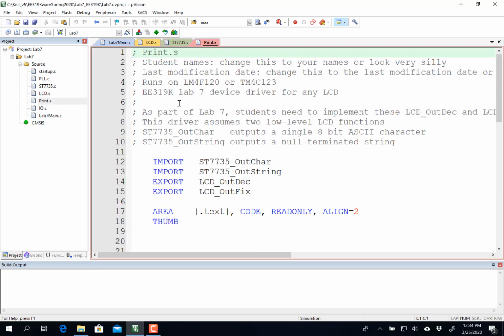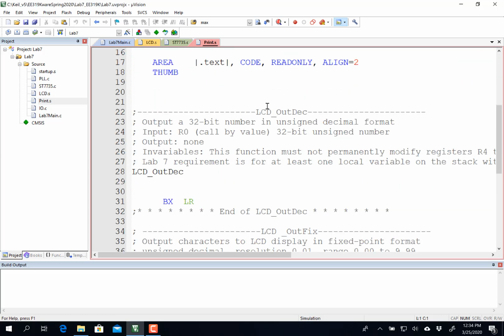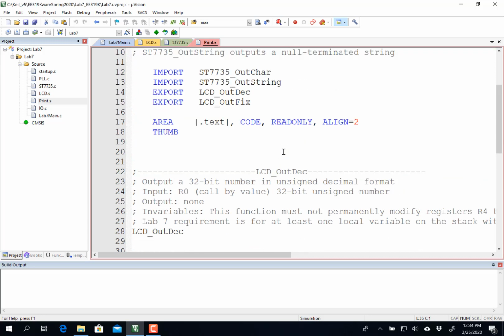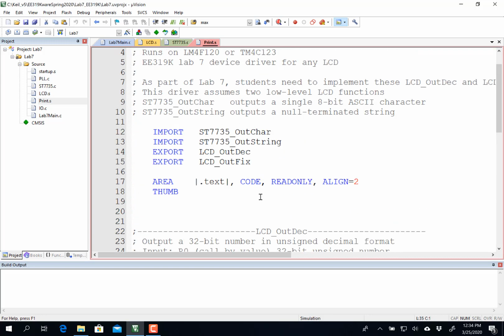This is the highest level. And in here, you're going to write two more assembly language functions, and that is outdec and outfix. And you heard about those in the regular lecture. But what I'd like to show you here is how we connect the devices.